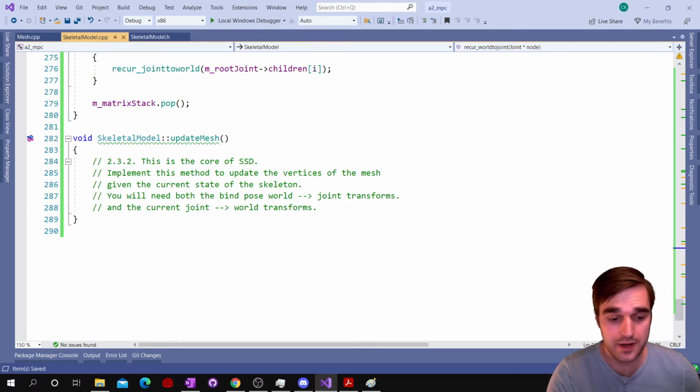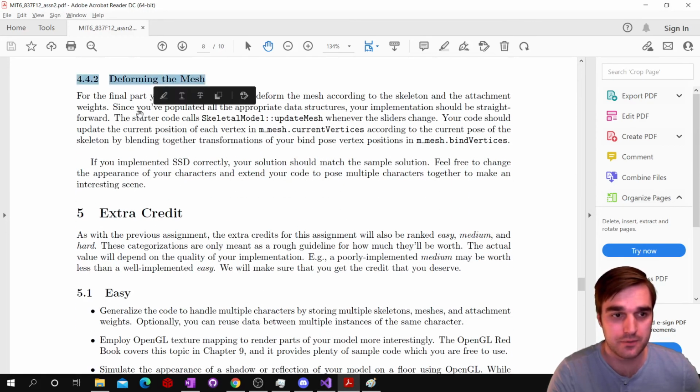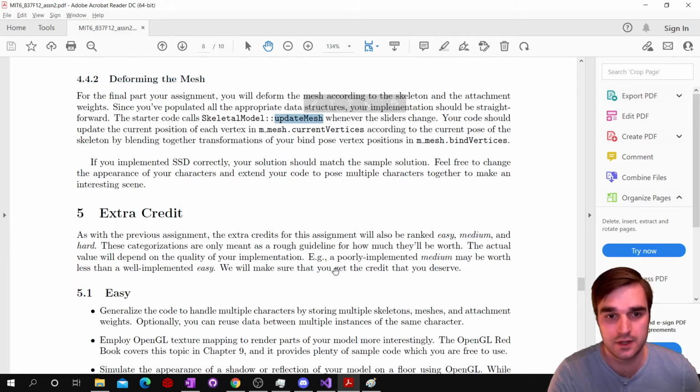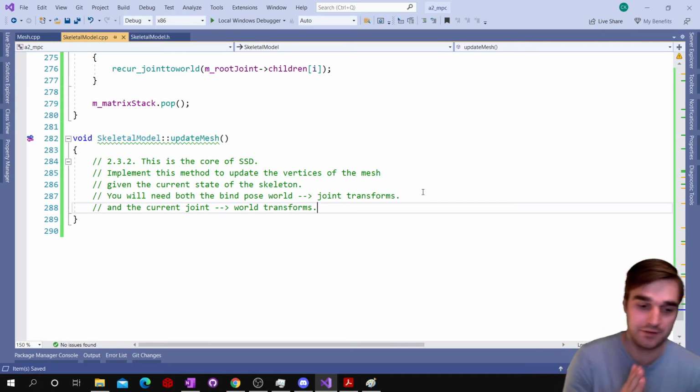What we're ready to do now is move on to deforming the mesh, 4.4.2. So we're going to be doing this function here, updateMesh. And after we implement this, we should be able to deform the mesh using skeletal deformation. So this is the final function we have to implement for the whole thing to be working, guys. Very excited to be getting this done.